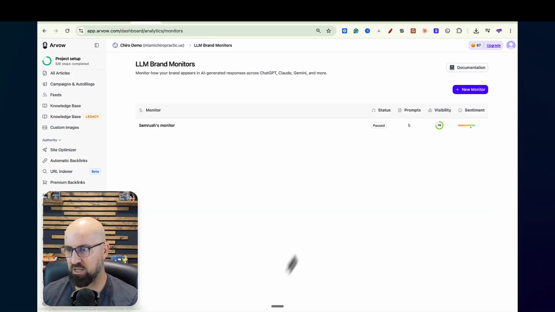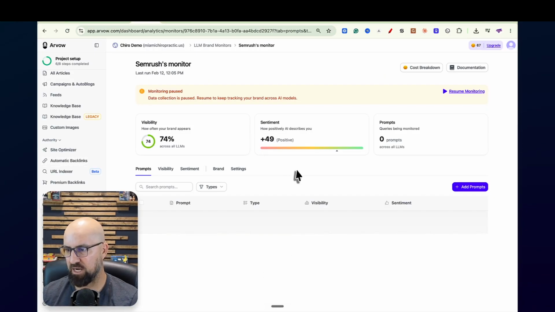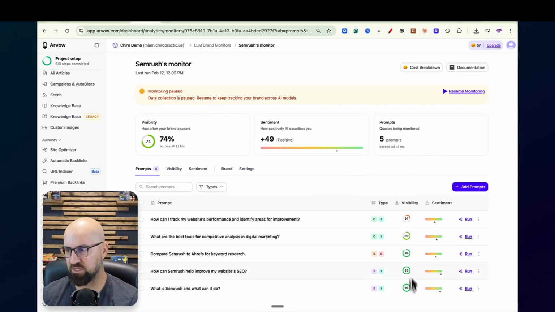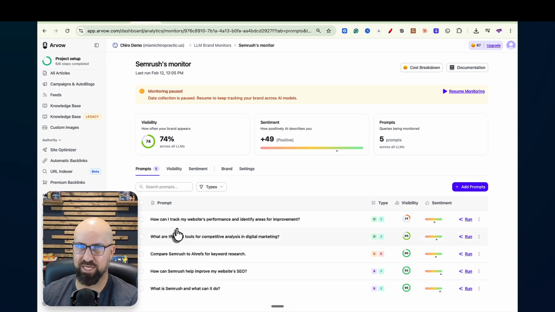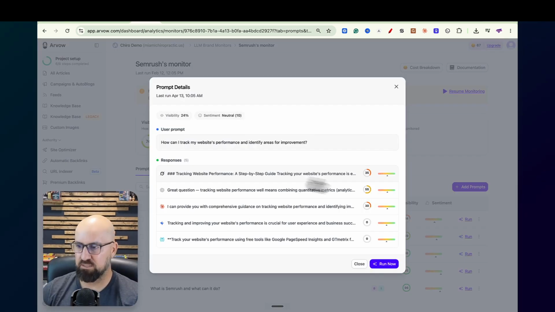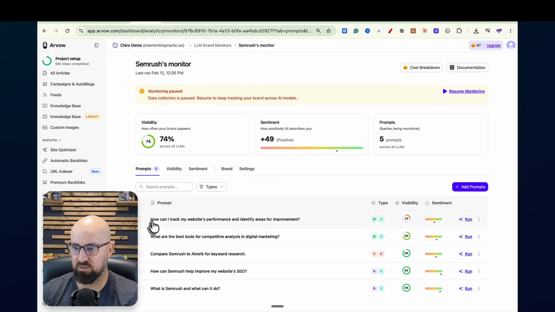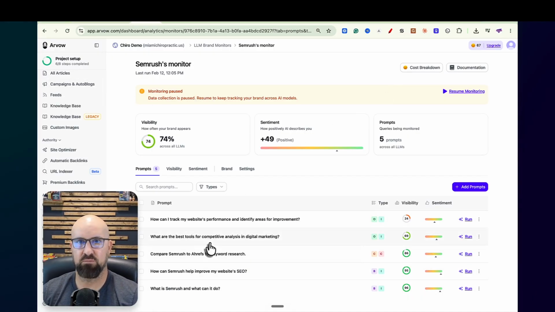The other thing, LLM Brand Monitor. It'll monitor your brand, how you're showing up across LLMs, and visibility and sentiment. So it automatically put in prompts here for you, or you can add your own. And then you can see the sentiment and visibility and then focus on improving that. The easiest way is to then create content using Arvow to focus on these prompts to then improve the visibility. So really, really helpful there.